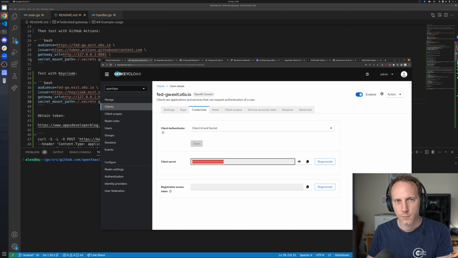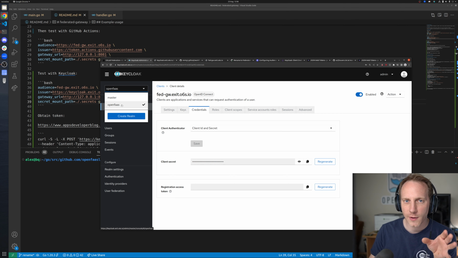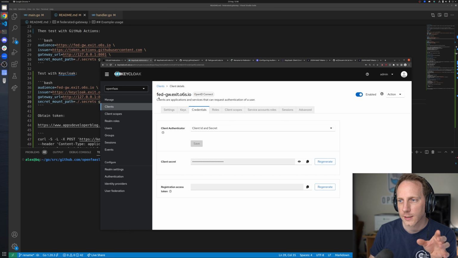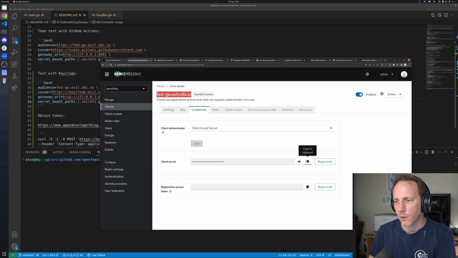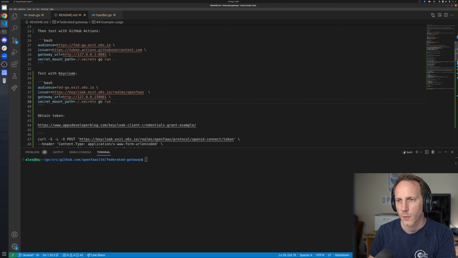I've got an instance of Keycloak, which you can see now, and I'm in the OpenFaaS realm. Within the OpenFaaS realm, I've created a client. Now this just happens to have the domain name of how I'm going to access this. If you're on an inlets tunnel, you could use a tunnel name. And I have a client secret, which I have copied. And I will be using that to make some access in a minute.